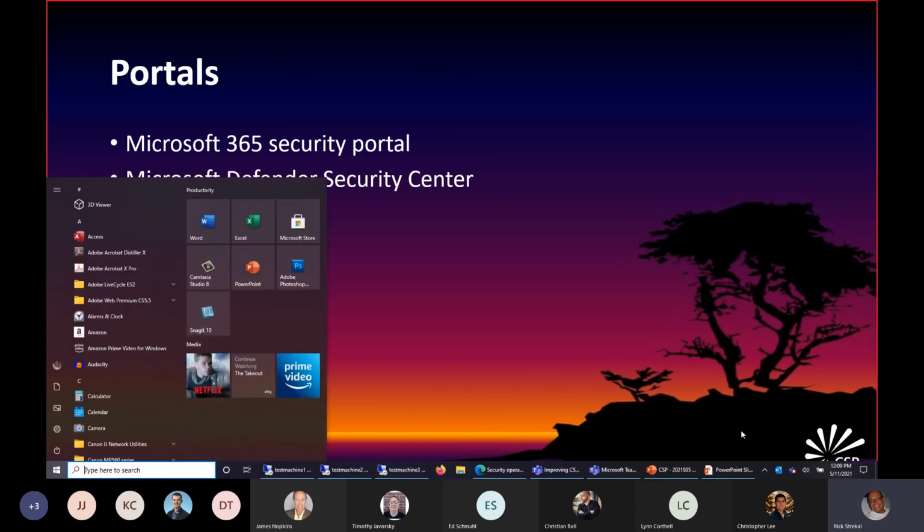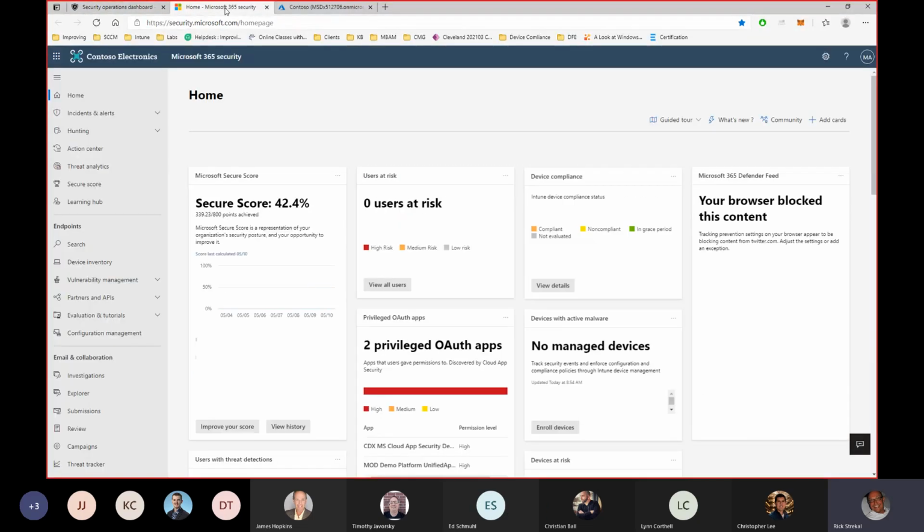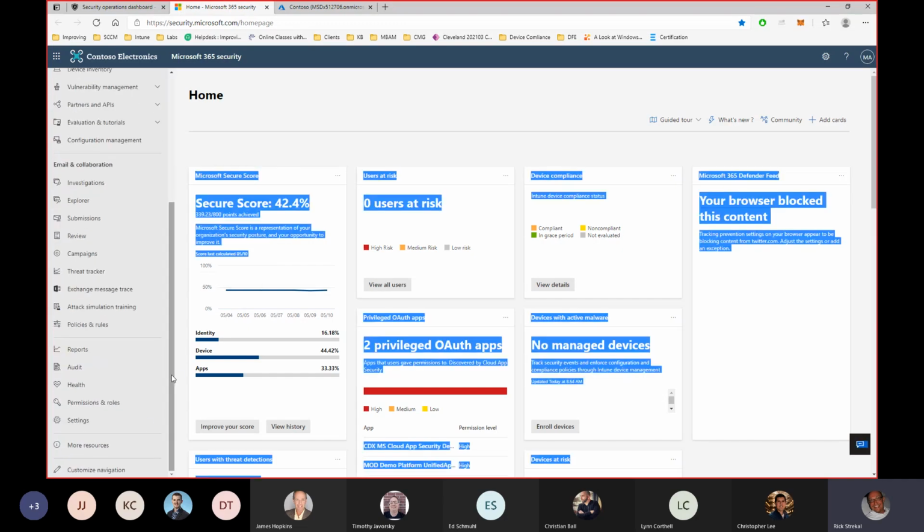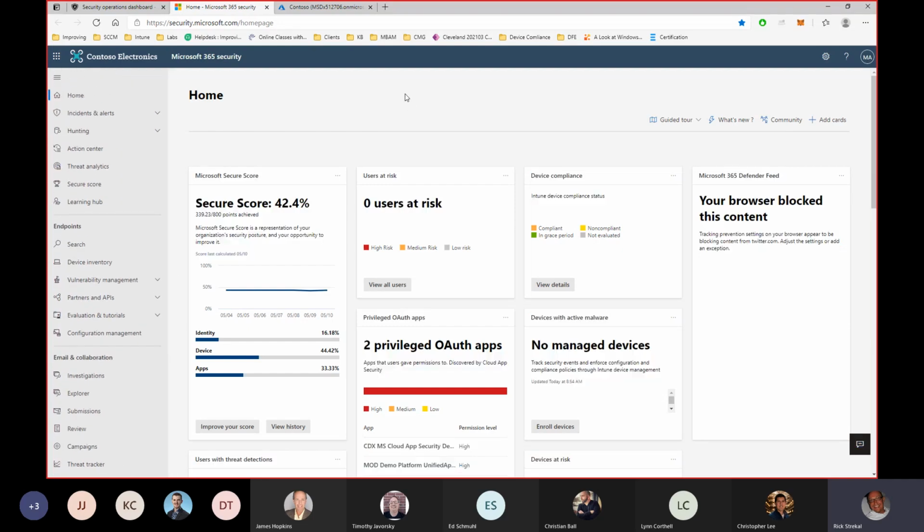So let me jump into this and just show you a couple of these portals. This is the brand new portal that again merges the Defender for Endpoint, email and collaboration, or O365 products. It merges them all together into one location. I wouldn't probably jump into this just yet. I'm sure they'll need to work out some bugs and whatnot, but sooner rather than later, this is going to be the portal that you're going to use for all of these security features.